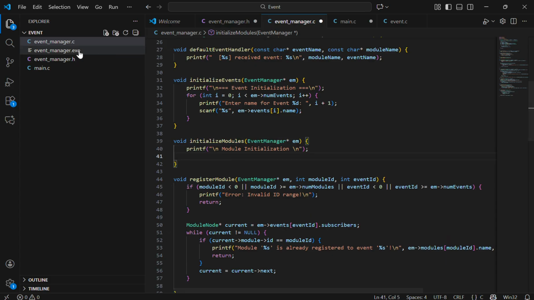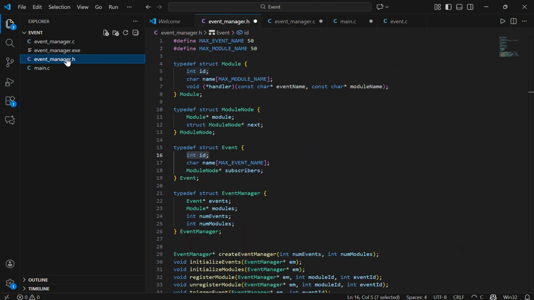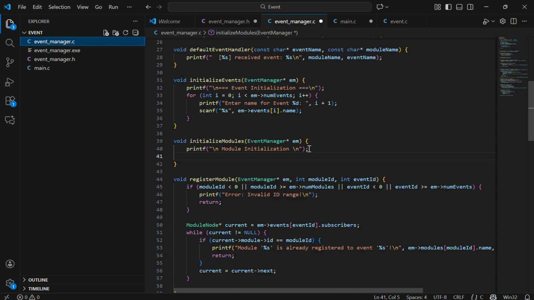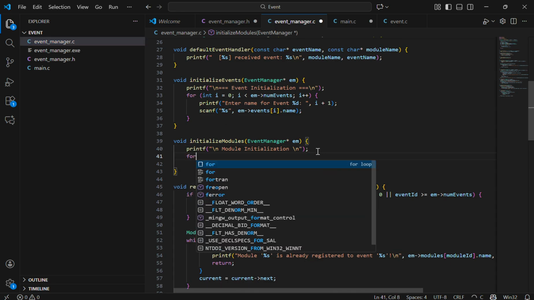So in the module, you can see whatever data types we have. In the module, we have ID and we have the name of the module also. So we have to assign these things. So first we'll assign the ID.